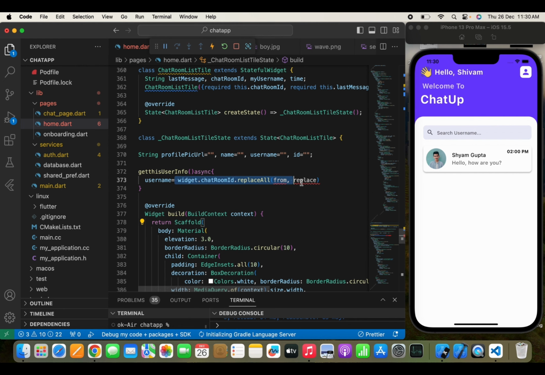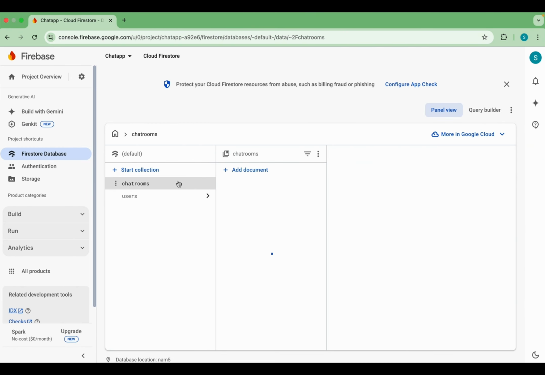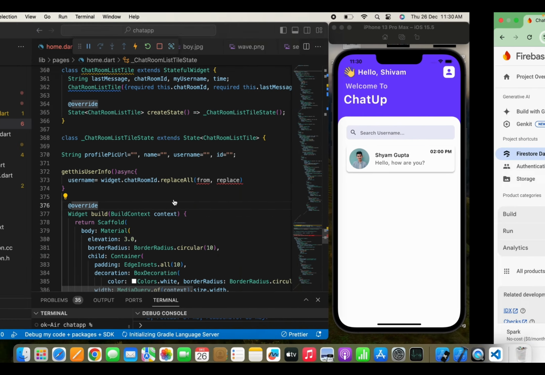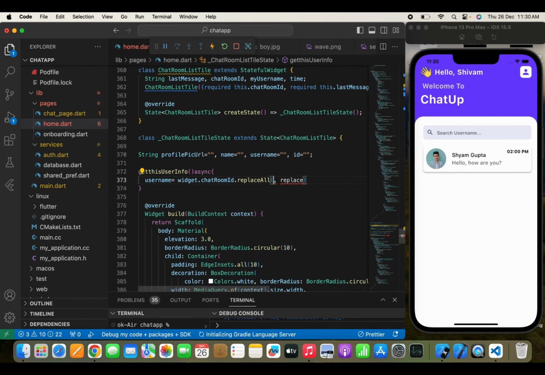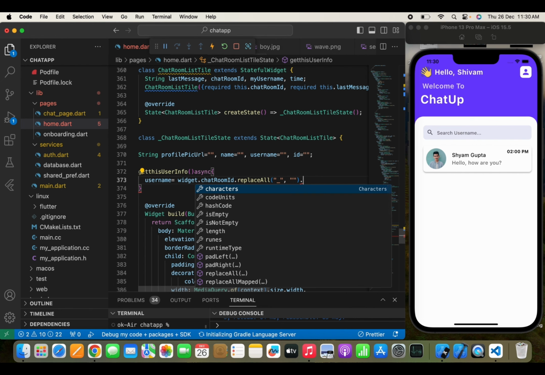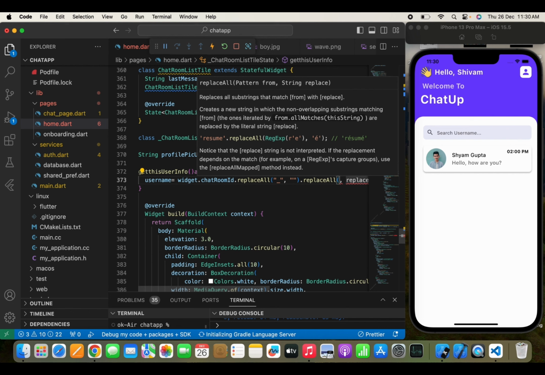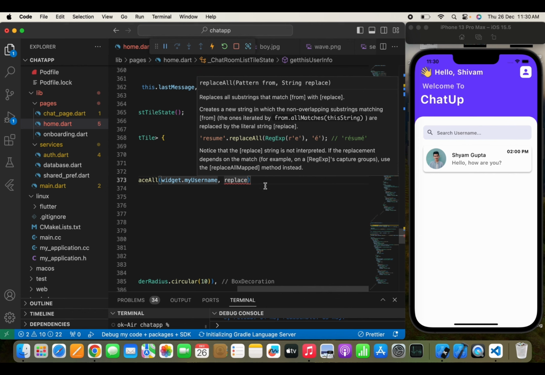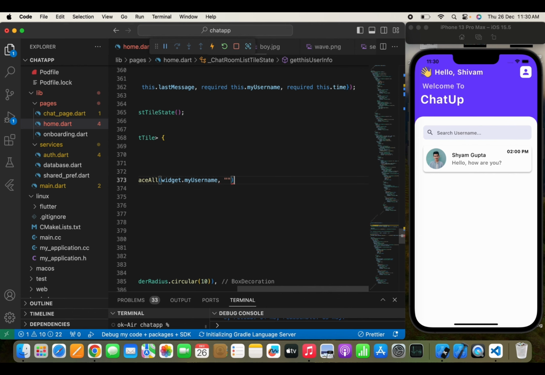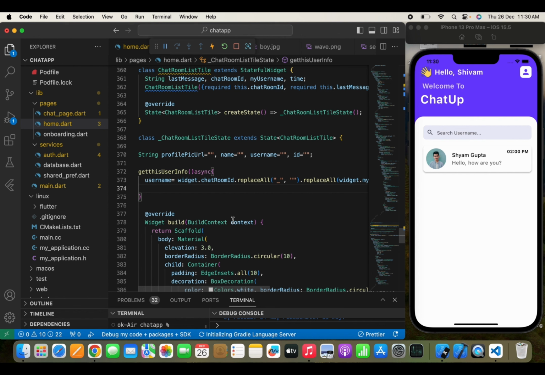That's why I'm writing this function: to first get his name from the chatroom ID, then match that ID. So here I will just write replaceAll, and here I will pass an underscore, and replace the underscore with a space. You can write the chatroom ID and replace all the things. You will get what I'm trying to explain. And in the replaceAll, where my username is, just replace it with a space. This is just to get the other user's username.